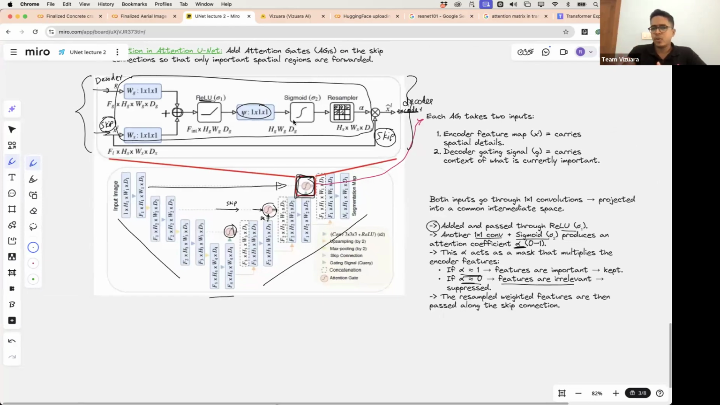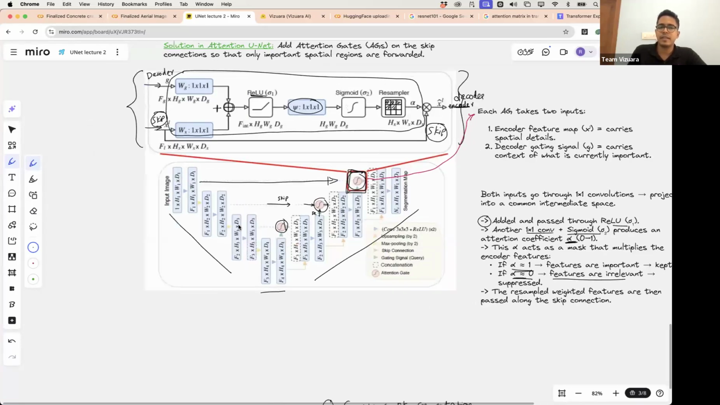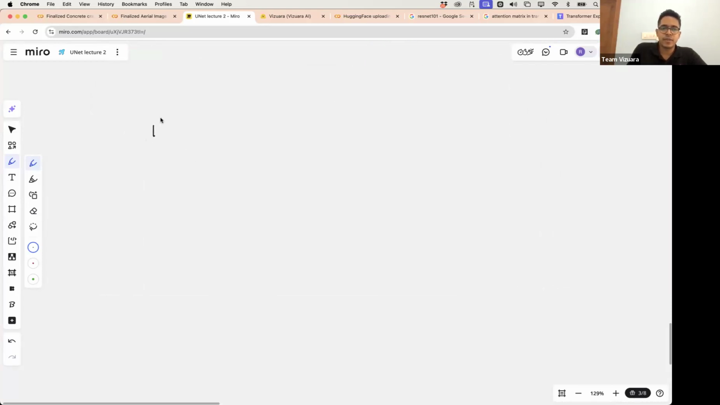Now, I don't want to spend too much time on the variants of UNet. I want to jump directly into the implementation of the UNet architecture itself. In the last lecture, we were discussing four use cases. The first one was industrial, like pipe crack detection or detection of some kind of structural damage. We were discussing biomedical. We were also discussing aerial images.